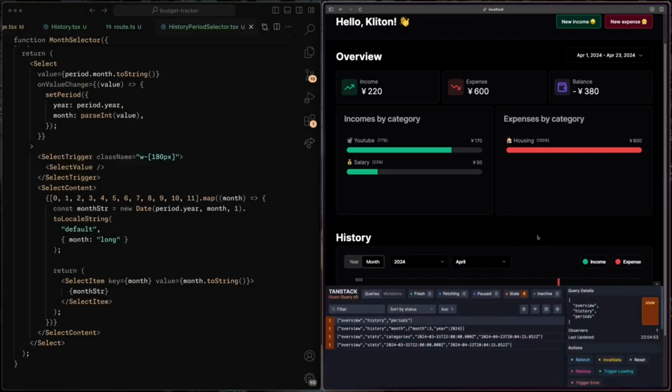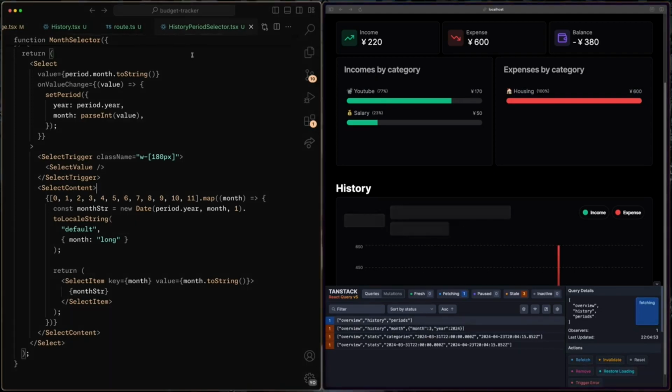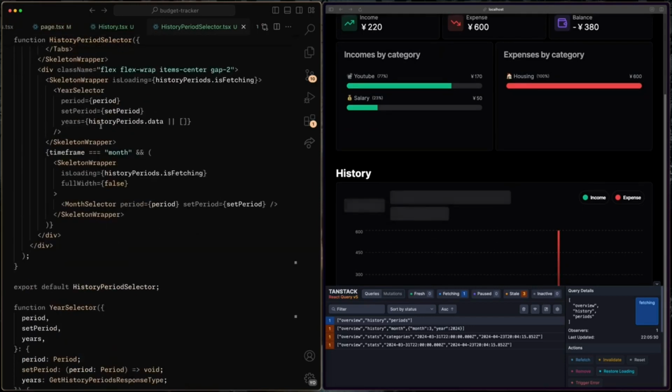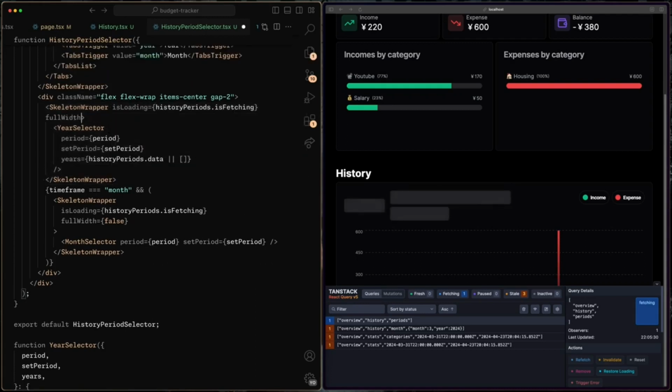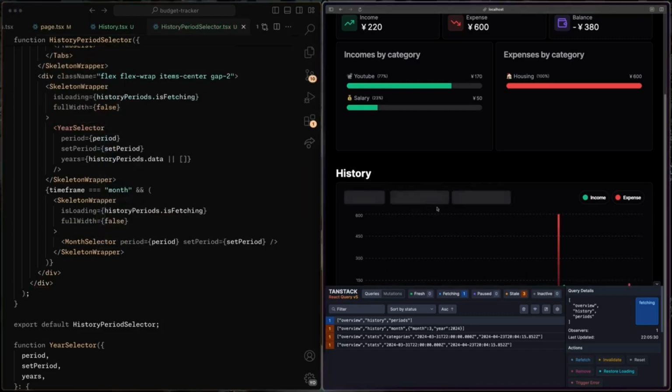Let me open the DevTools. And if I trigger the loading state on the history periods, you will see that the skeleton is not correct. So let's go back in the history period selector. Let's search for the year selector, the skeleton wrapper that is wrapping the year selector, and we are going to add the property fullWidth set to false. And now as you can see, everything is fine.